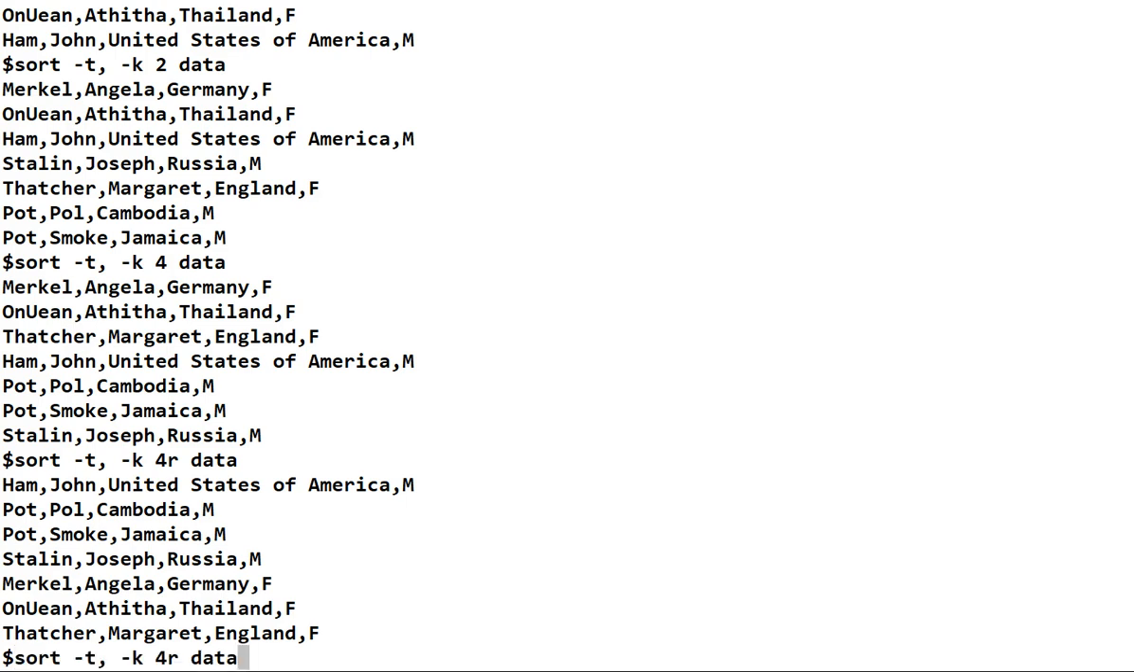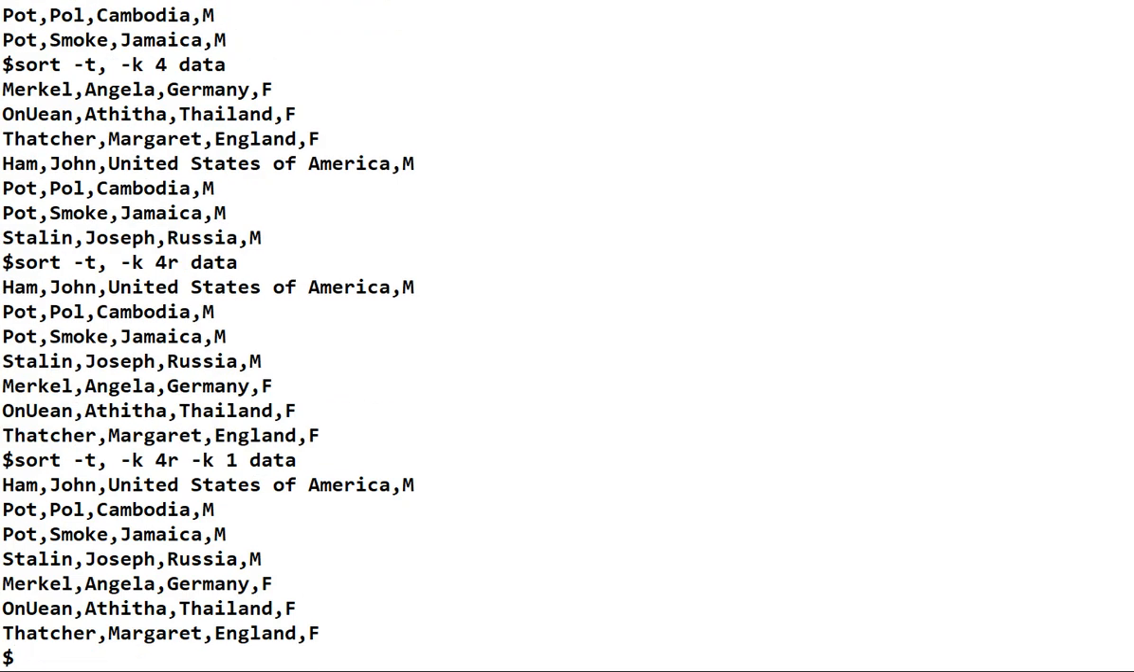And then I want, after I sort between males and females, I'd like to sort on the surname. So I'll do another -k on 1, and I want that ascending. So what is this going to do? Well, with Ham and Pot, there won't be any change. But with the females, Merkel, Anu, and Thatcher, there's no change. It should look the same. And you see it does.